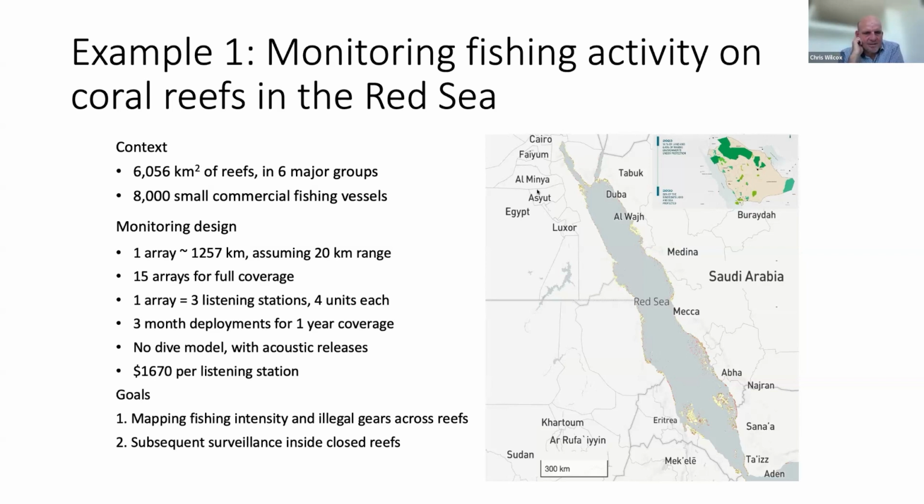Each array has 3 listening stations, and in order to extend the duration, we use 4 acoustic recorders on a listening station, and we use them sequentially. We turn the first one on, then when it runs out of memory, we turn the second one on, and so on. We're aiming for 3-month deployments to get a full year of coverage, so we'll do recoveries at the end of every quarter. This is a no-dive model, so we're using acoustic releases to bring the listening stations up.